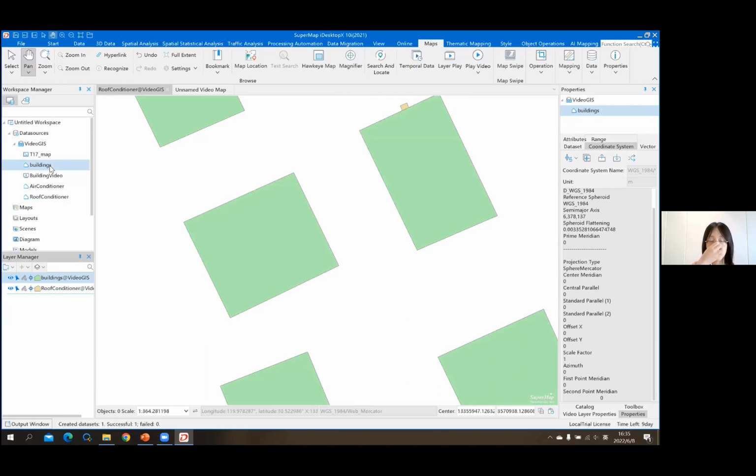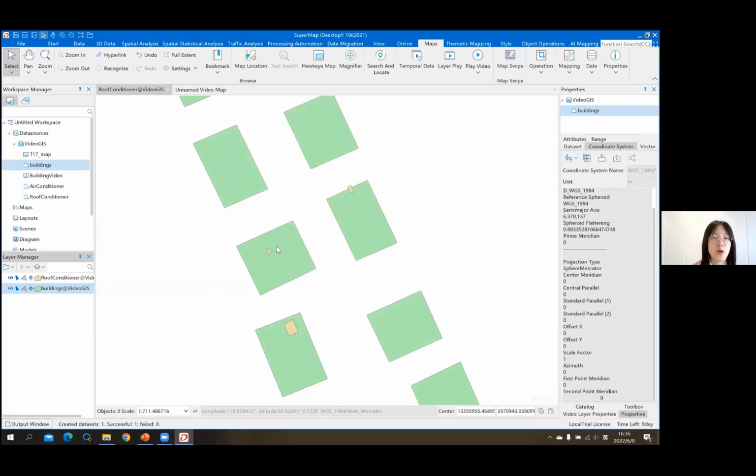here, if we want to show them in 2D format, now we can easily combine our digitized feature from this video with our original spatial data set as well. And now let's move back to our video map here. So now we can make the layer of roof conditioner invisible.